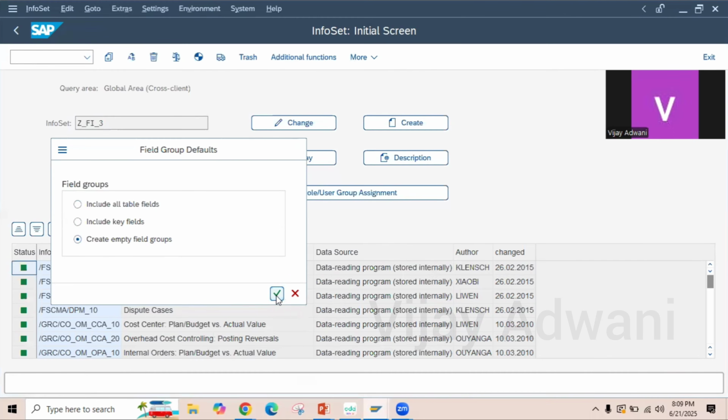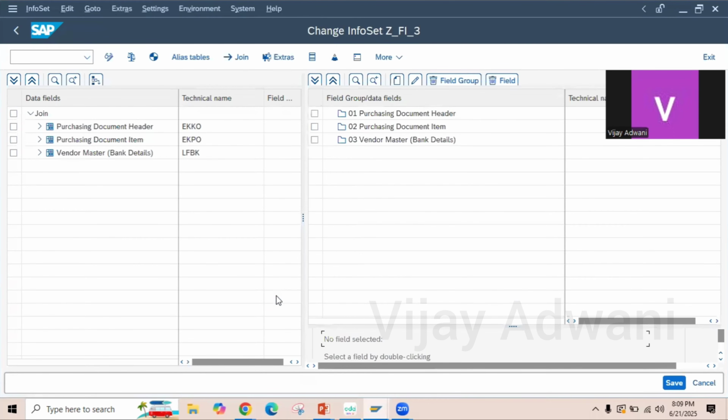I will just click on this check mark. Once I have clicked on this check mark, these are the three tables. These are now in the form of groups, I will say. Now each of these groups should have certain fields. We saw that every table has fields. But these groups are empty right now because we selected create empty field groups. But where are those fields? Those fields are over here, within these tables, these are details.